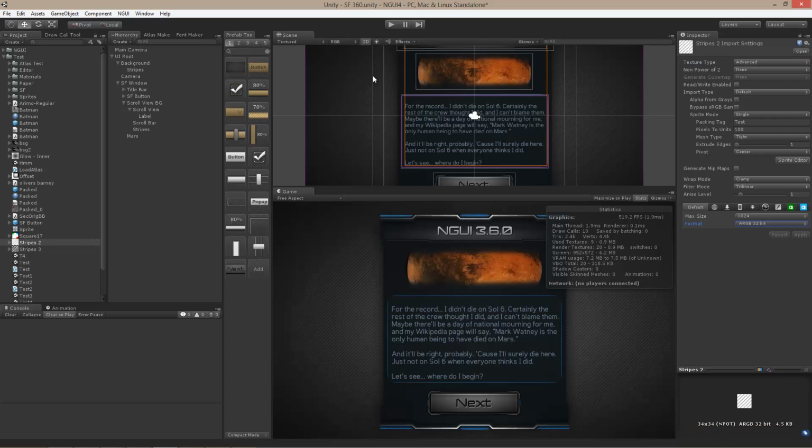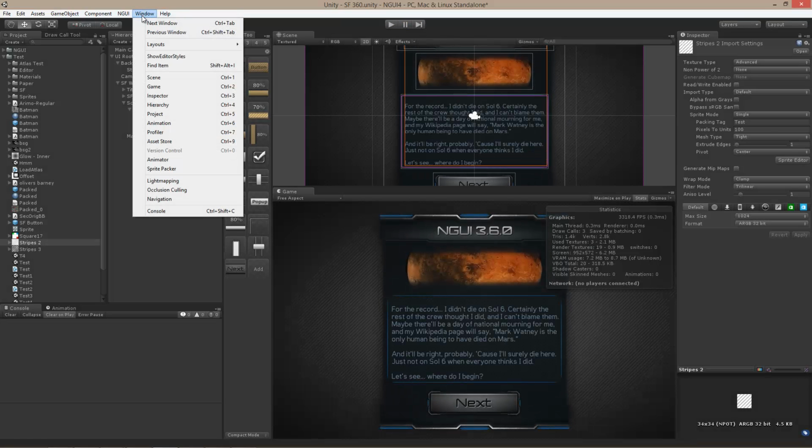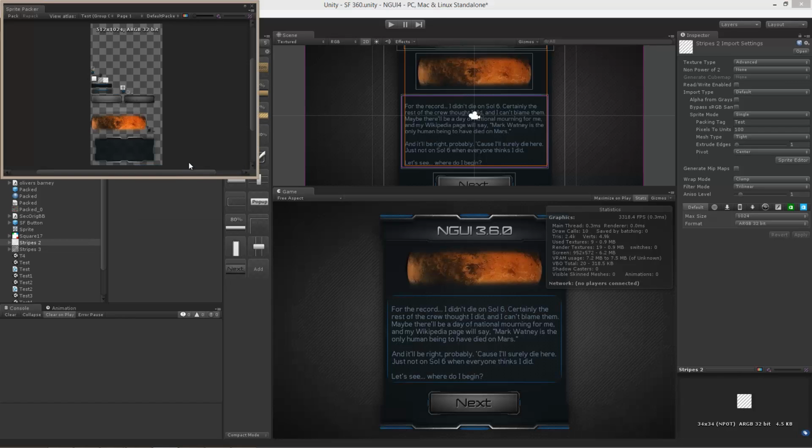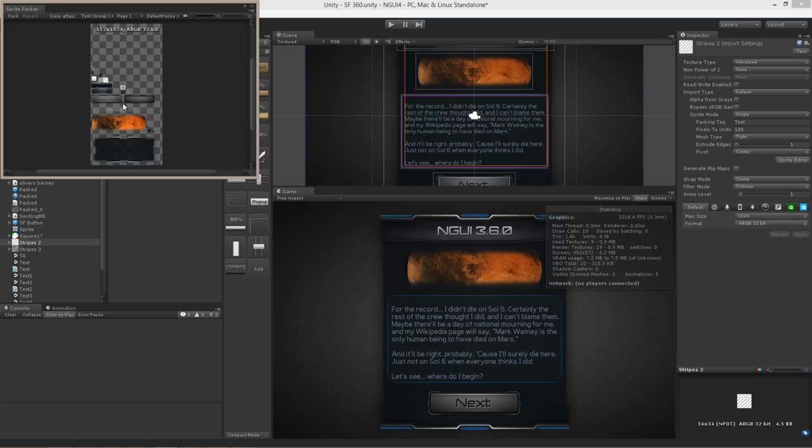Now if I hit apply and then hit play, you'll see that it ends up in the proper atlas. You can examine it once again by going to Window, Sprite Packer, and looking for it here. It's no longer going to be in this group because it's now in here.